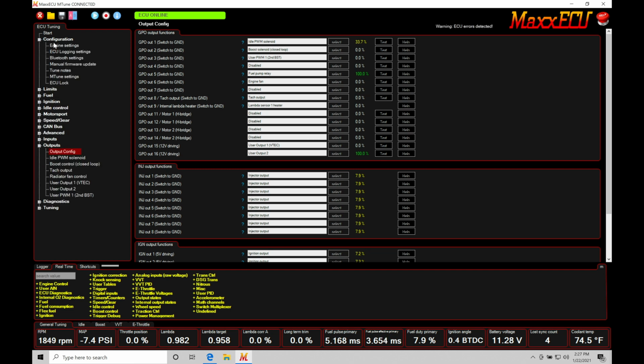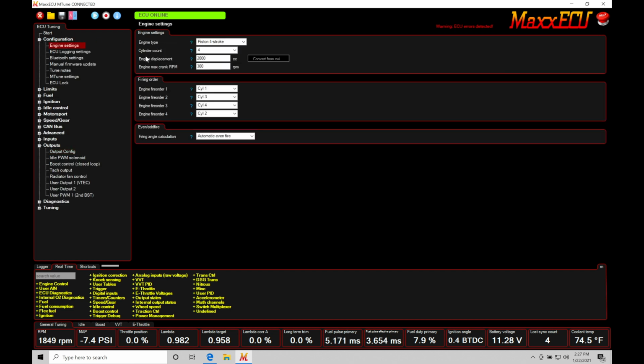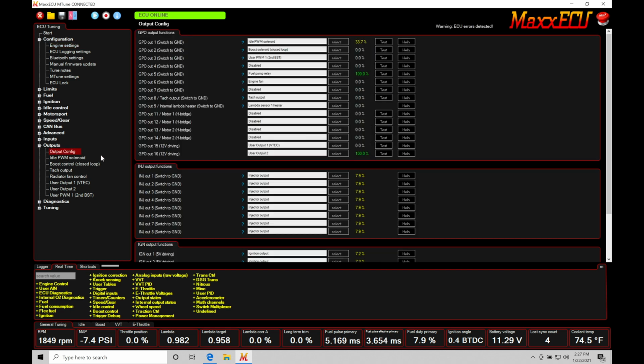If we go to configuration under engine settings, we've defined our cylinder count as 4, and we can define our firing order right here. We can see it's going to be a 1-3-4-2 firing order, which is very common for a four cylinder engine. Now we've defined these details, and that's important because when we're commanding the injector pulse width, it's going to be assuming that we're really only using the first four injector outputs.